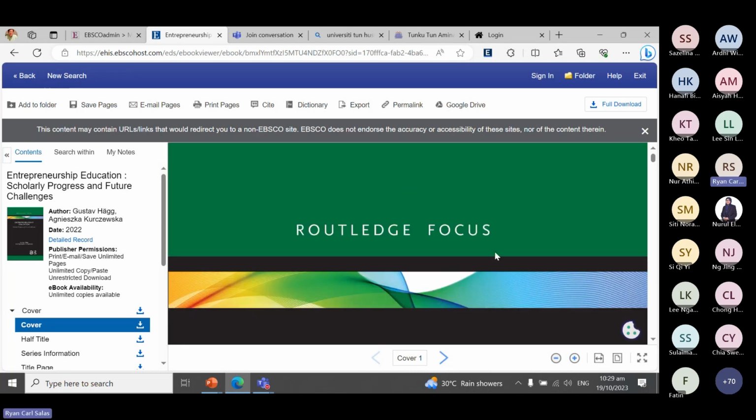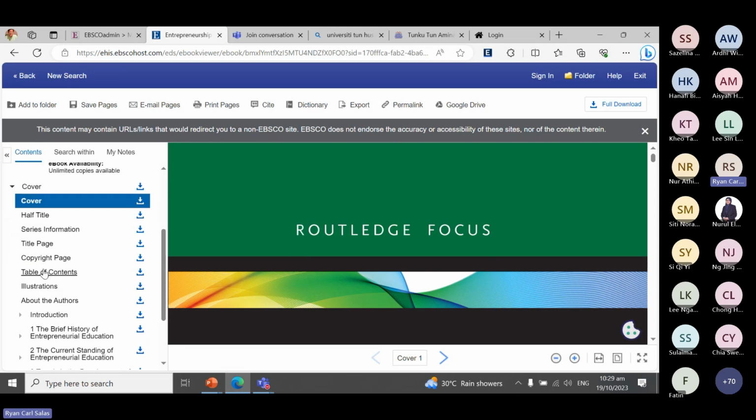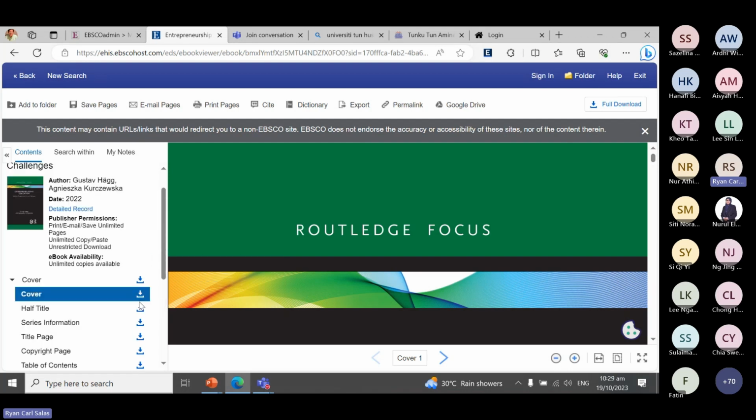So here is the full text version of this ebook. You can scroll through the different chapters in here, and you can also download this chapter if you want to by clicking on the download icon. Please make sure that if you're going to download the ebook, you review the publisher permissions, because sometimes there are limitations on the number of pages that you can print, email, or save.